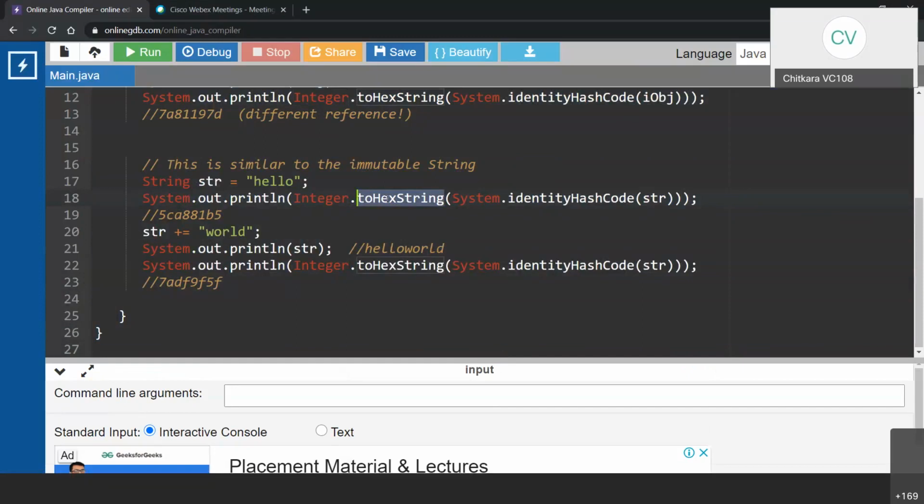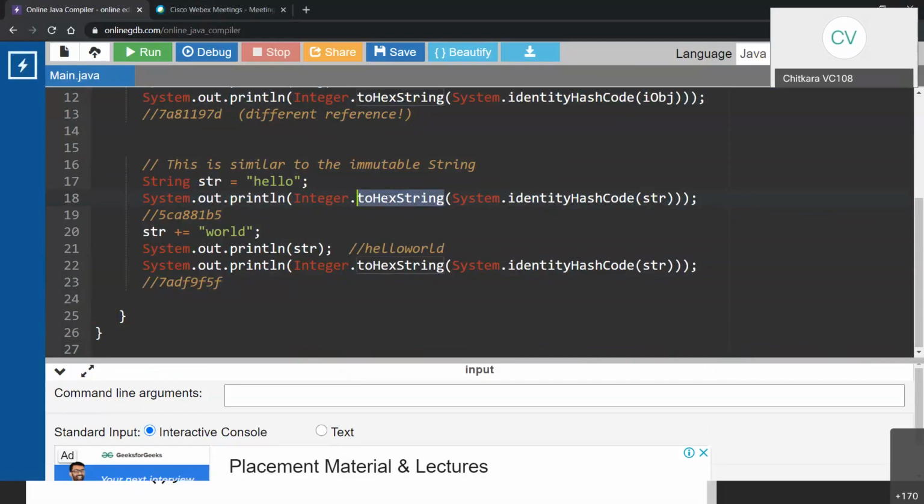You cannot make changes to the wrapper class. You will have to make changes to the primitive type. For example, int i is equal to 10. You can very well say i plus equal to 1, so it will make it 11. So you can make changes at the same reference for the primitive type, not for the object. Clear?